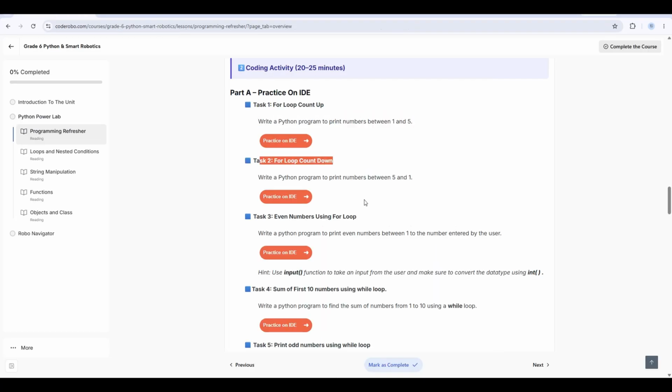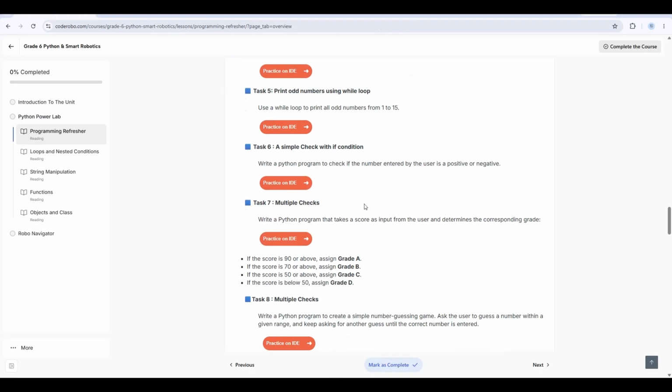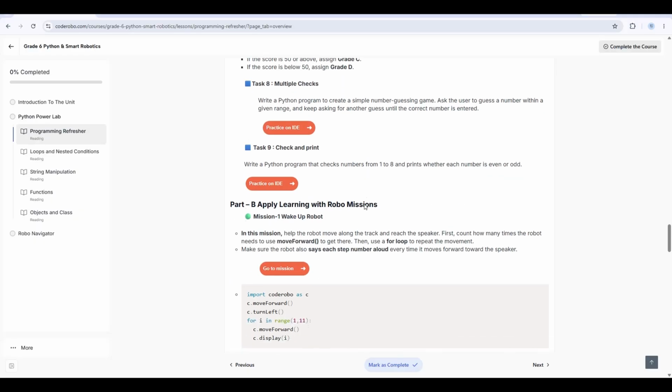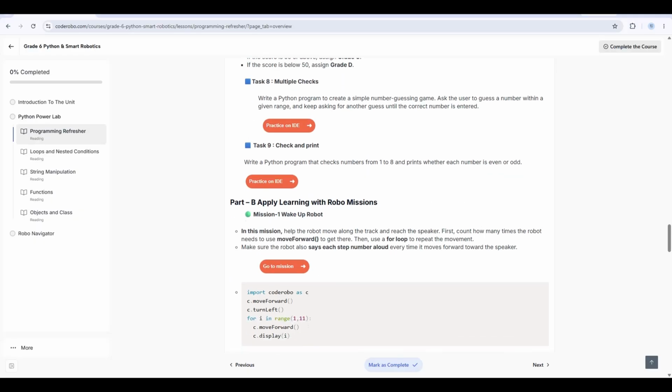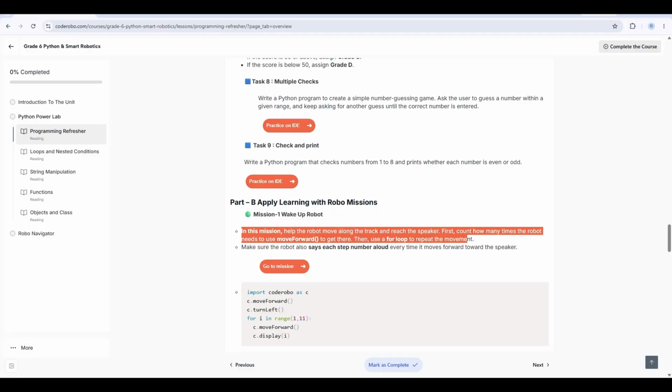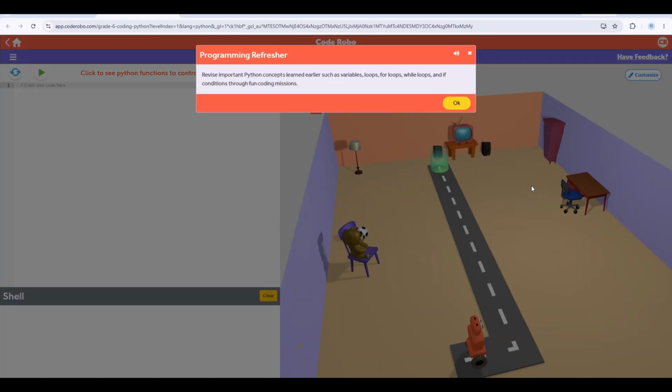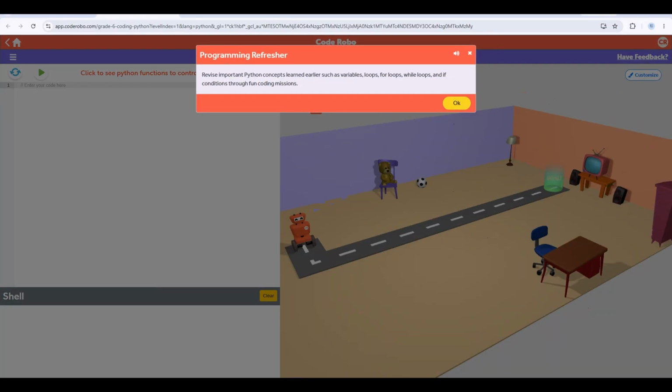Now, let's move on to the robotics activities and see how the same Python concepts can be applied to control a robot. Let's open Part B and select Mission 1, Wake Up Robot. Each mission begins with instructions explaining the objective and the steps required to complete the task. Click Go to Mission to open the robotics environment. Unlike the Python IDE, this is a 3D simulation environment where you can see the robot perform the actions based on the code you write.